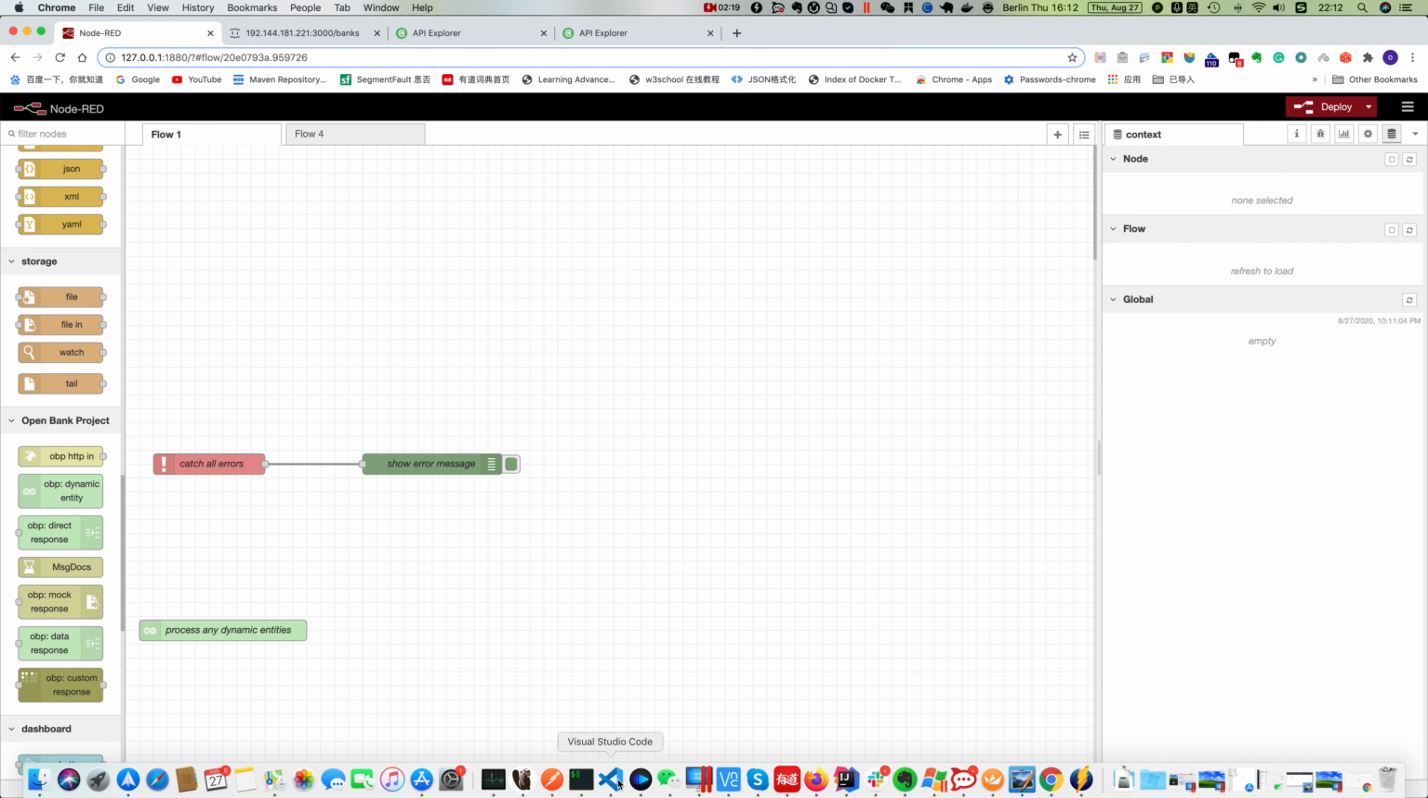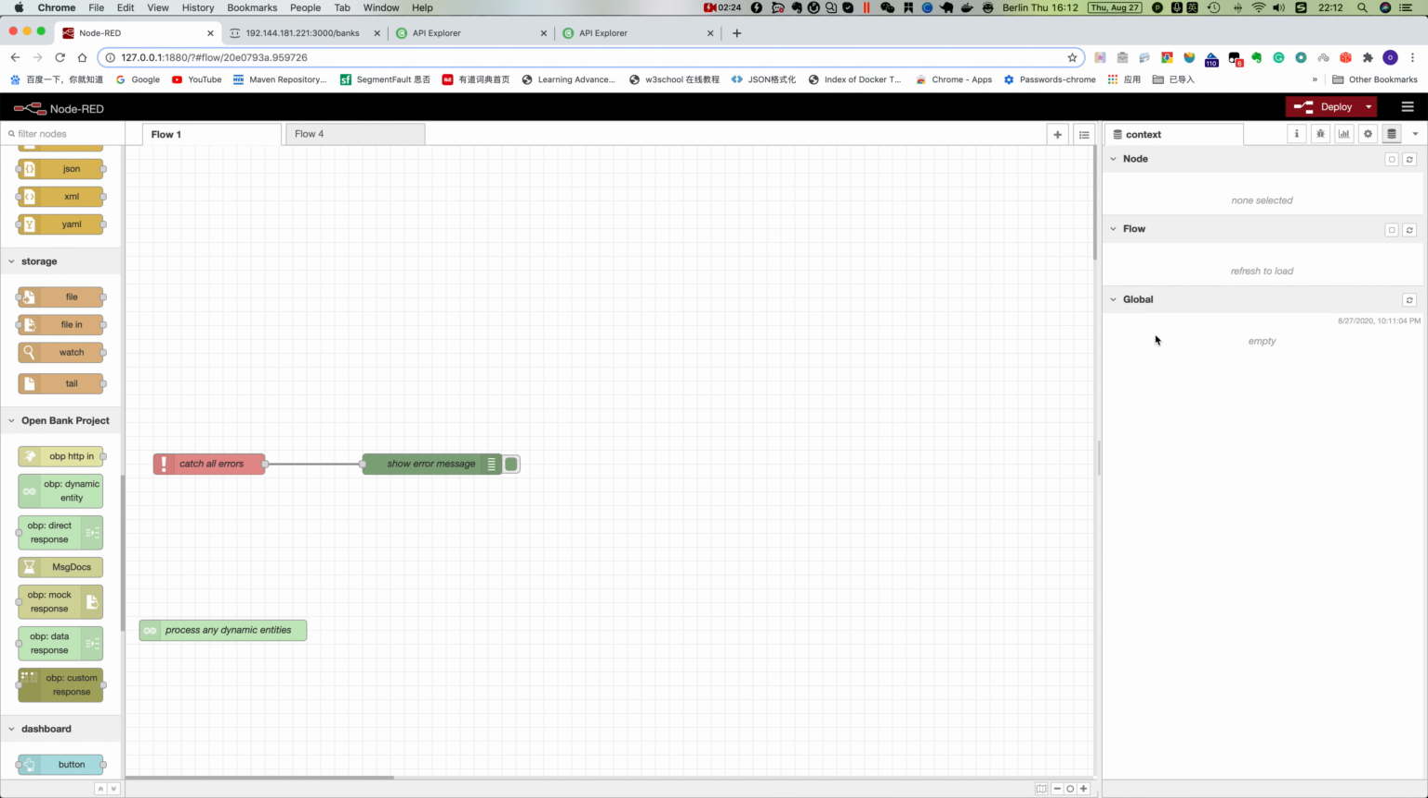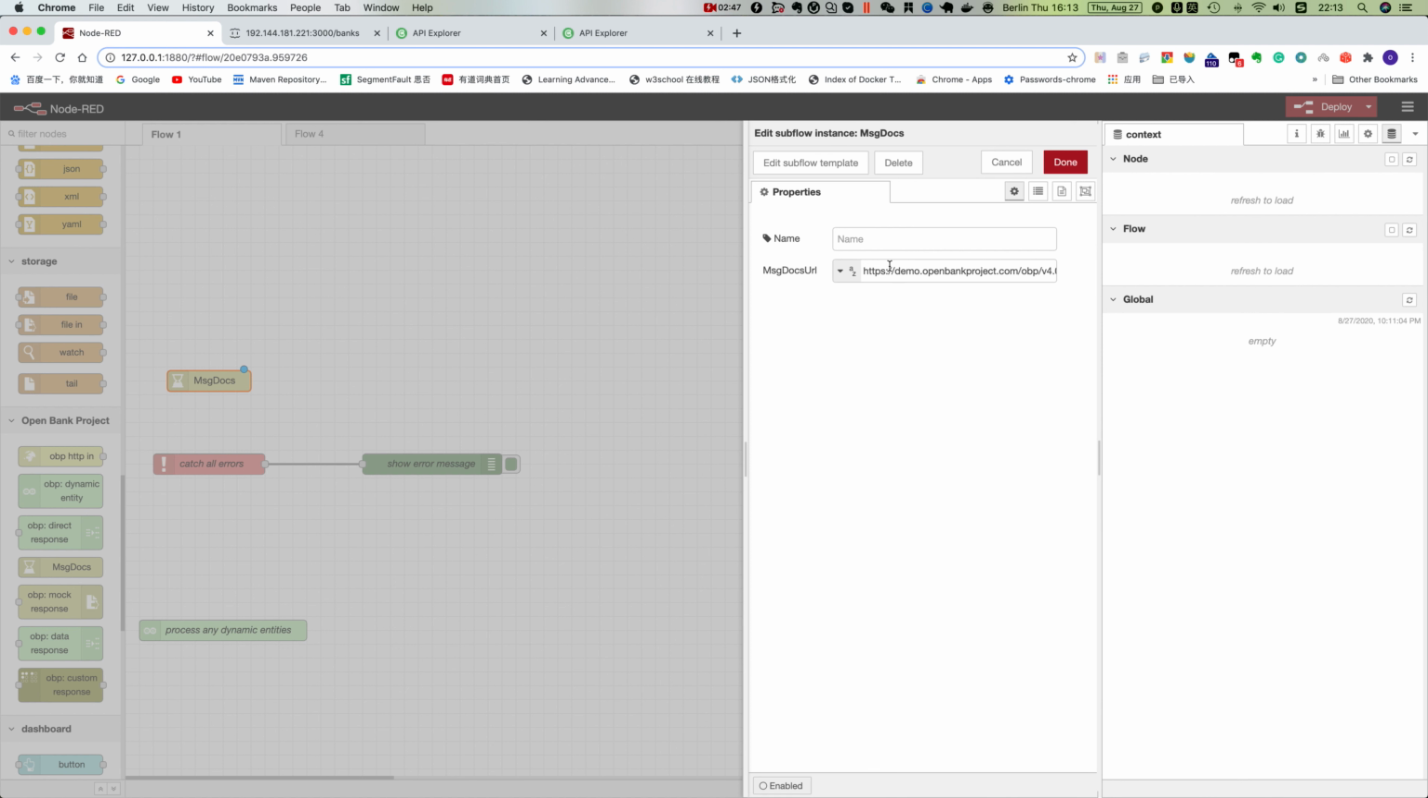Where should we store message docs? The global is a very good place. Here I prepared one node to fetch the message docs and store the data into global. Very easy. Drag and drop it here. Double click it. Here is one default link. You can change to another link, any link.